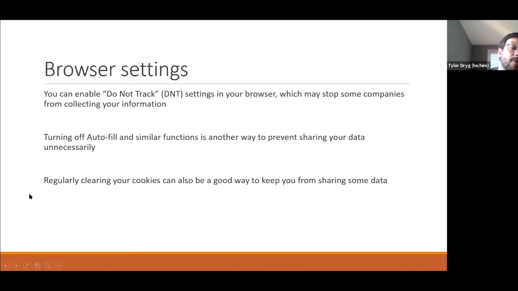Another kind of browser setting you can disable to limit the amount of information that cookies collect is autofill, which is like on Amazon, for instance, or other websites where you have to fill in your name, your address, et cetera. If you turn that off, then cookies won't collect that information. And that's a way you can prevent sharing your data. A little less convenient, but it doesn't take that long to fill in for most people.